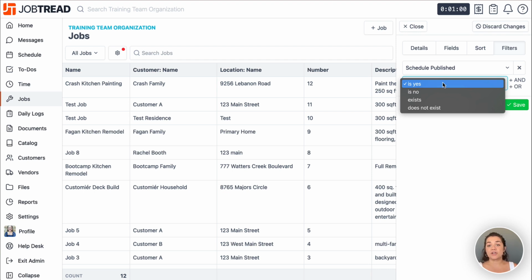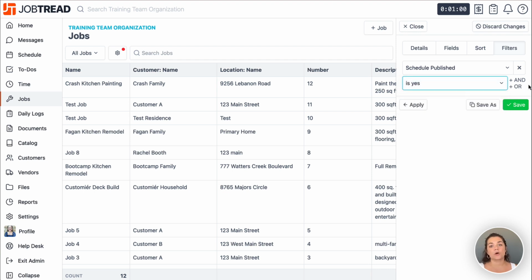Something that's important to know is that on the filters, you can keep adding more by using and or. If you choose and, then that means you're going to only be seeing jobs that have both filters applied to them. So if we do scheduled published is yes, and something else, we're only seeing jobs with both those filters. If we choose or, that means either. So if we do scheduled published is yes, or another filter, we're seeing jobs where either filter applies to them.